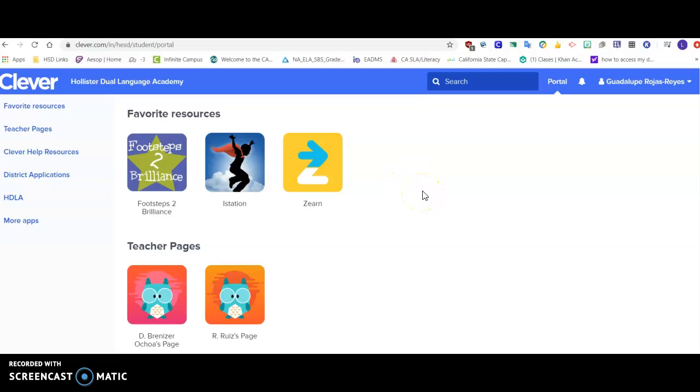Once you are logged in, these are the apps that I want to show you will be active during the summer. One of the questions is, which apps can my students use during the summer? Footsteps to Brilliance is a favorite for the younger grades, so I recommend you use it for the summer as well. iStation is a favorite for some students, and it probably will be active until the end of June.